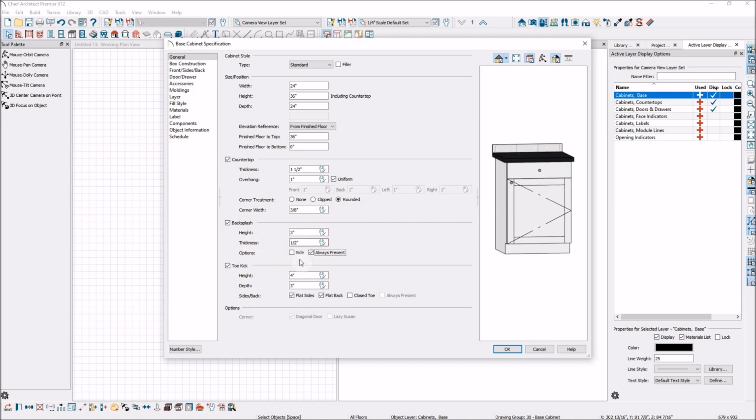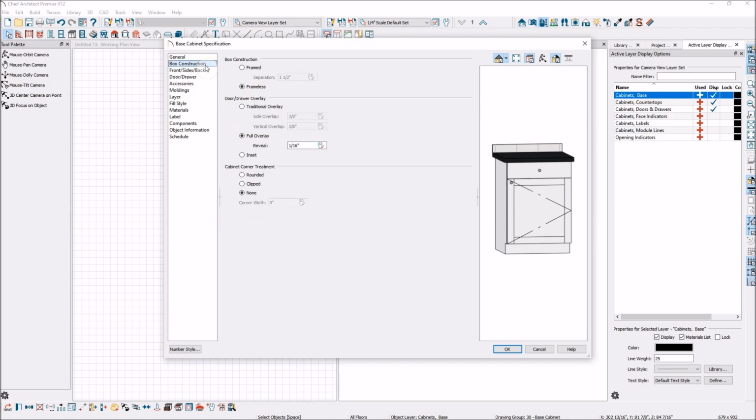So if we show that, you can also set it to turn up on the sides as well if it's connected to a wall. And you can adjust the heights. You can turn on and off the toe kick and adjust the height and depth of the toe kick and tell it which sides you want it to go to. If we go here to the box construction, you can get into whether or not it's framed and frameless.